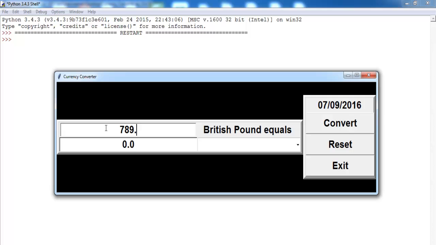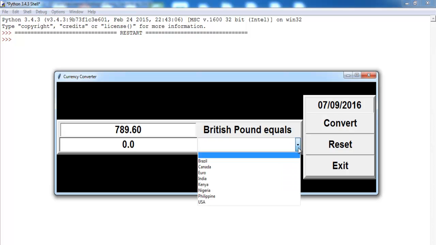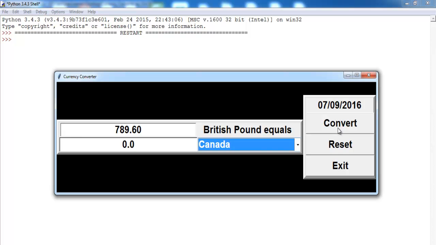Let's say you're converting 789 pounds 60 pence British pounds to, let's choose whatever country here, Canadian dollar, so that will be equivalent to Canadian dollar of $1,358 and so on. You can also change it to whatever other country right there.